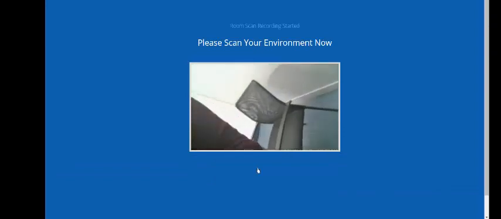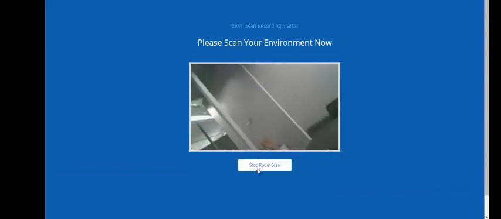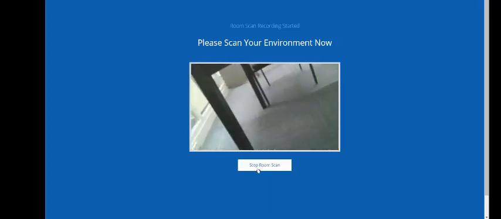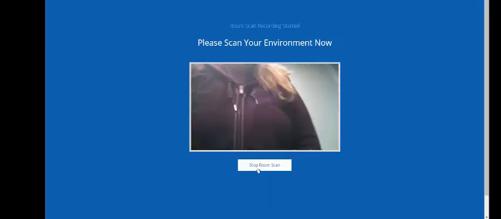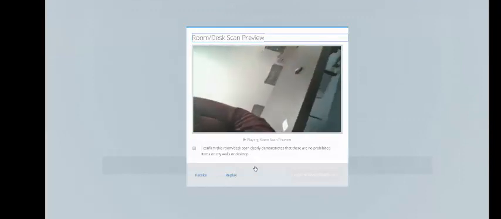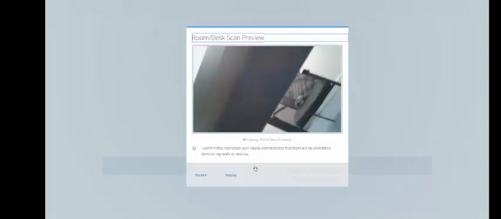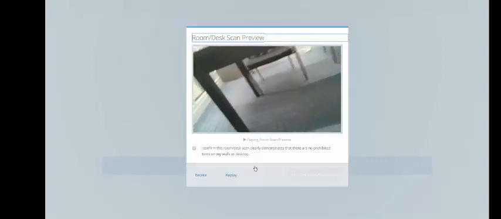Next, you'll need to complete a room scan. Click Start Room Scan and move your web camera to show us your desk area, floor, and the walls around you. Make sure you pan the entire area. Once the scan is submitted, you'll have to review the entire video before you can check the box and confirm the scan. Again, you always have the option to retake this video.